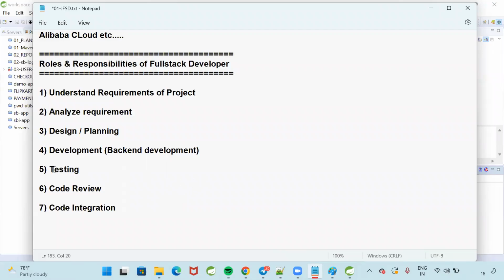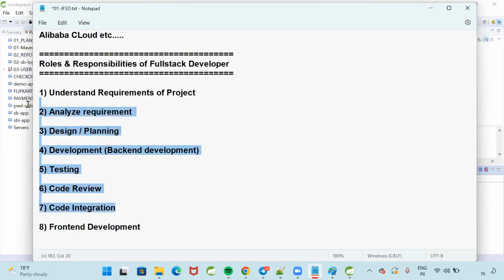So fine, I'm going to do the development. I'm going to do the testing. I'm going to do the code review. I'm going to do the code integration. After this, front-end development also will be available. What we need to do, guys? As of now, what we have done? We have done only back-end development.